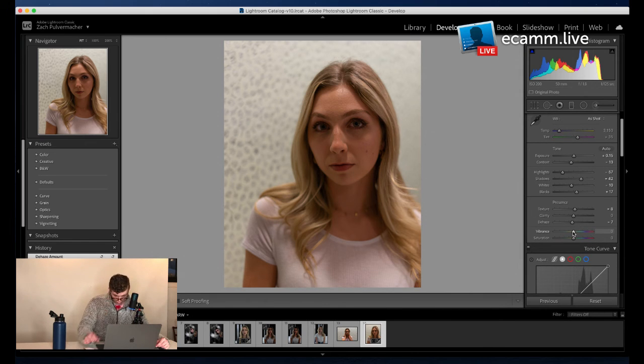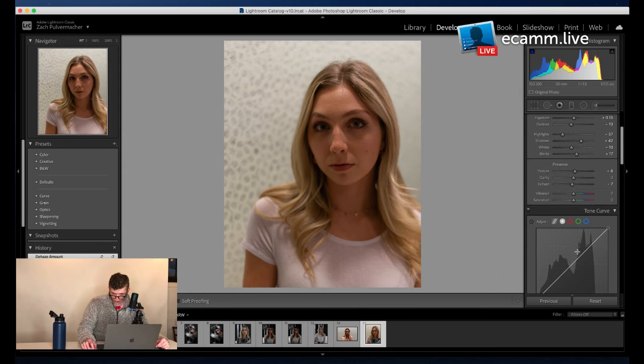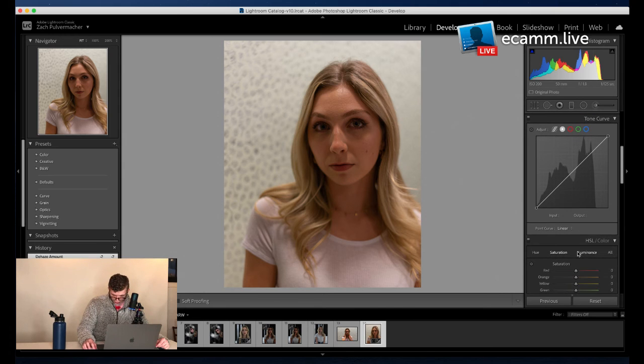Vibrance. Vibrance is good for me here. Saturation is good for me here. I like how her skin tone is. I like all the tones here.